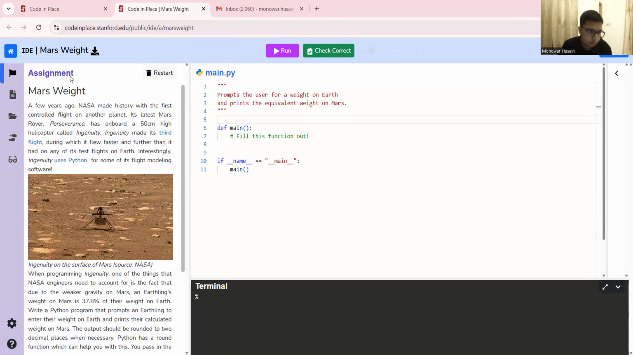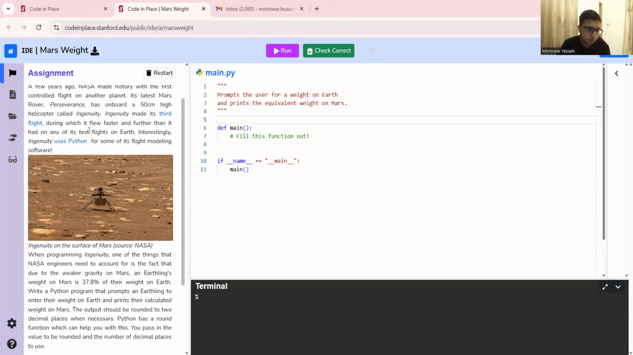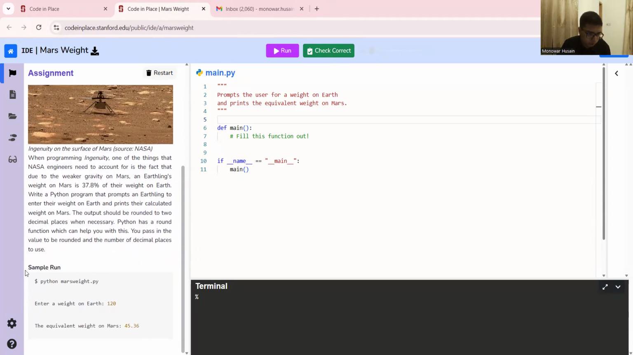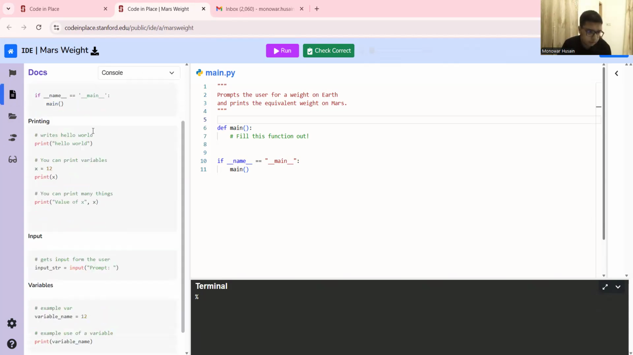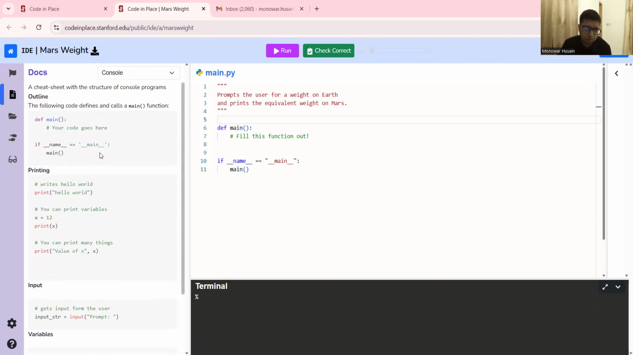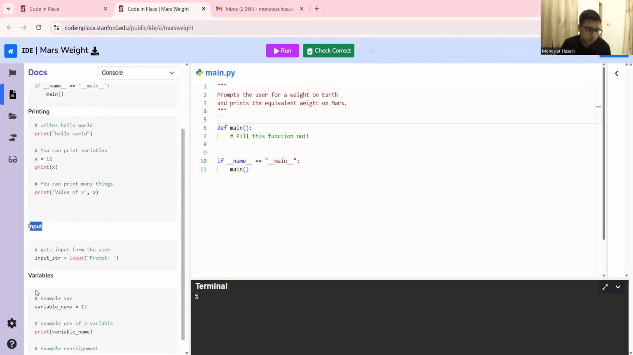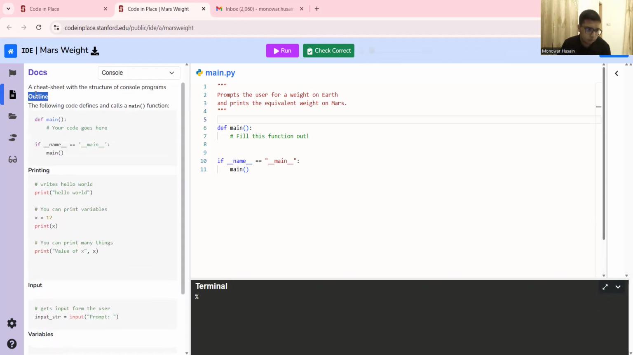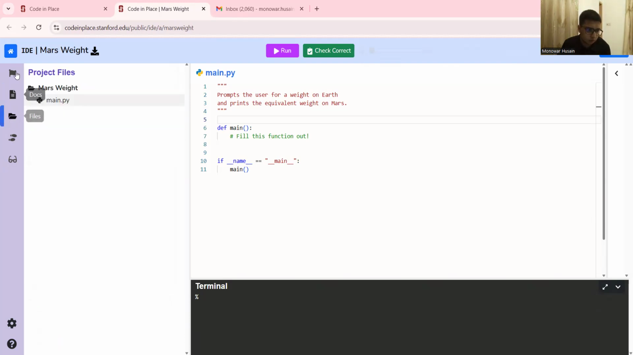Okay, here is our problem. We can look at the sample run. Also, here is what will be in the terminal. The user needs to input the weight on Earth, and then the program will output the weight on Mars. Here is the documentation. It also discusses what printing is and what an input variable is. Okay, no problem. We will talk about it.